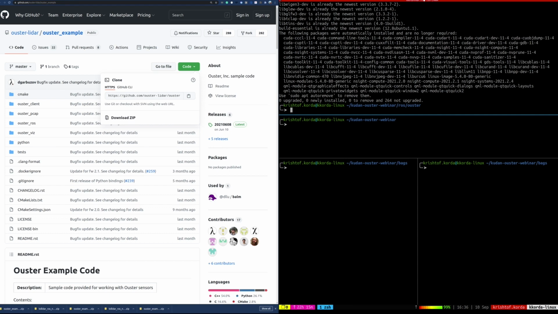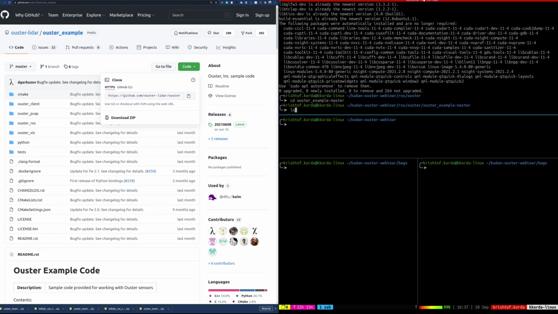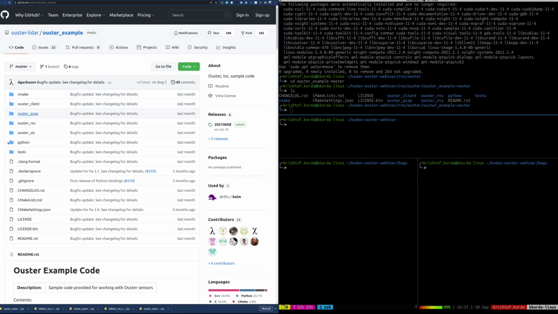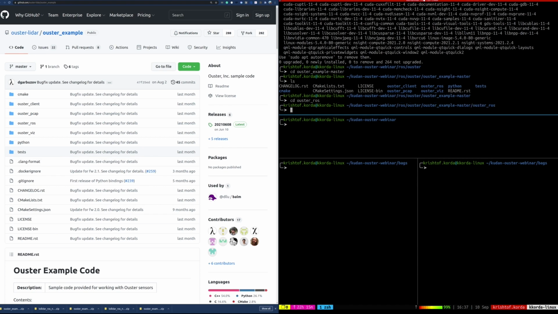So now that we've done that, let's actually change directories into the Ouster example master, and let's see what's inside here. This is basically all the code inside this folder is everything that you see over here. So if we click over to here, this is all this code here, same code that we just cloned here. We did the zip file version versus the cloning. Now let's change directories into Ouster ROS, which is where all the ROS node code lives.